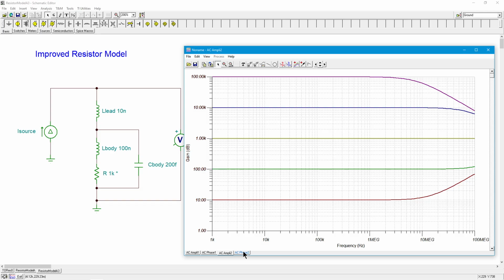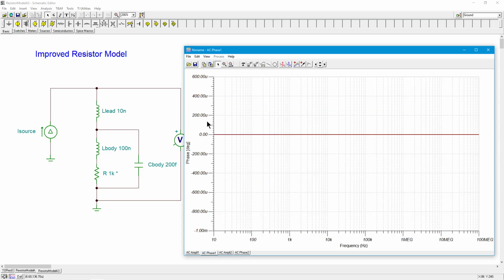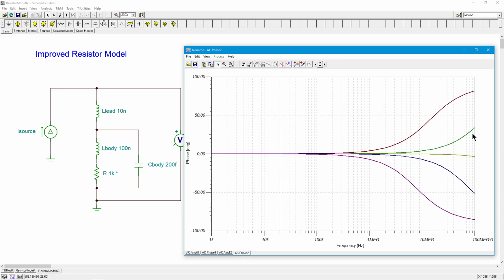And we can look at this in terms of phase response. All right, phase response for a resistor should be 0. If we went back to the original one we did, right, there it is, 0. Bonk. All right, but now, that was for the ideal resistor. But now, we see all kinds of crazy stuff.